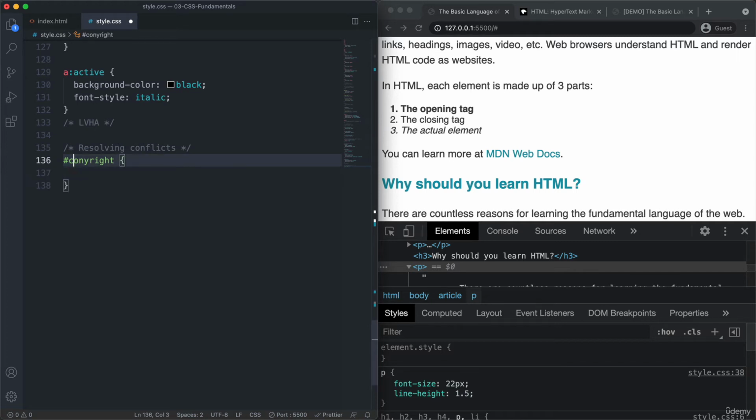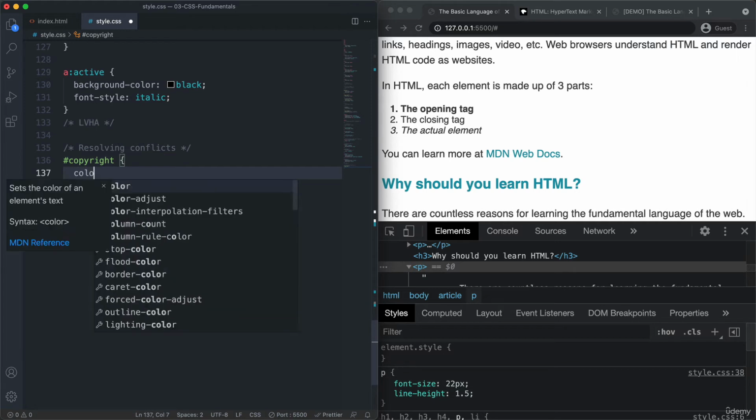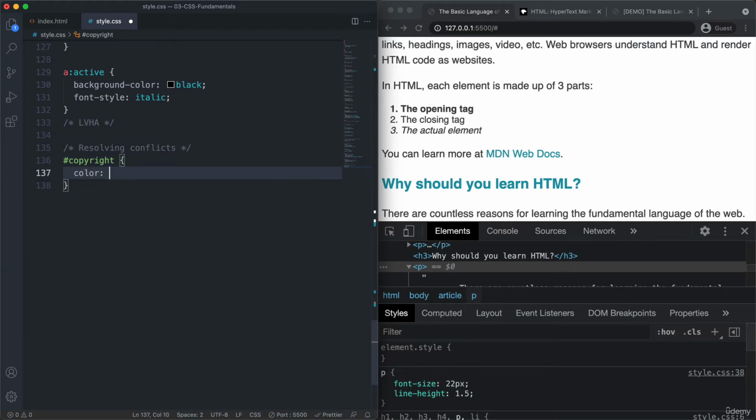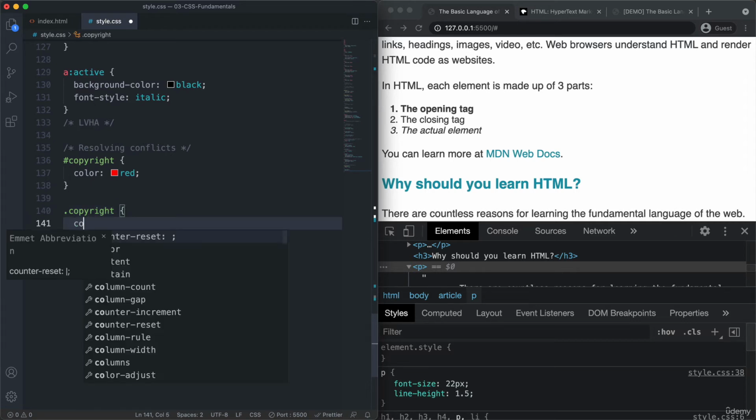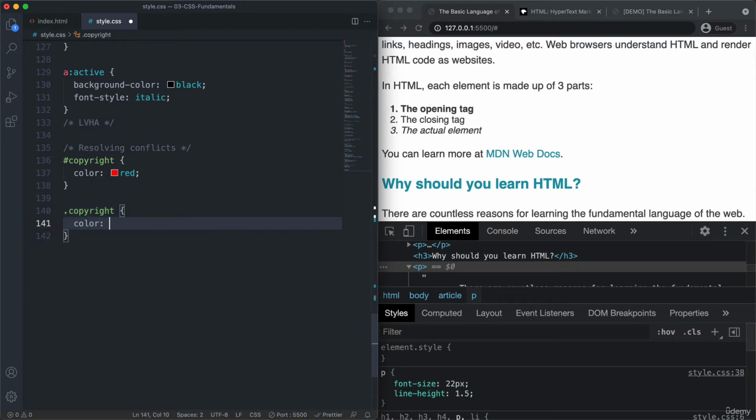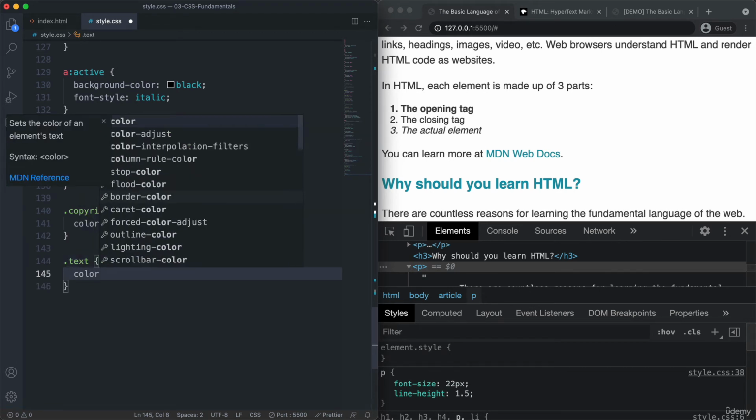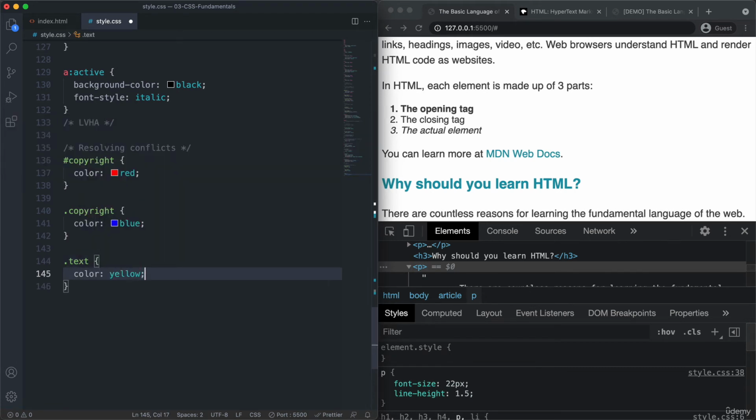So let's try to add some different colors to this text. So here I'm going to say copyright and set it to red. Then copyright the class, set it here to blue. Then the class of text, set it to yellow here.